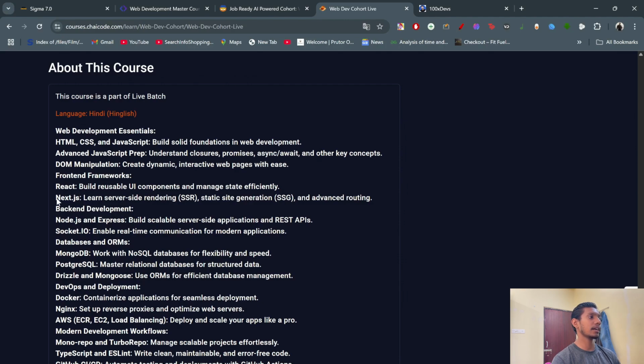React, Next.js, like I have told you, Next.js is not taught by any of the courses except the Hitesh cohort and the Harpreet Vijay cohort. And Socket.io, database and ORM, MongoDB, PostgreSQL, Drizzle. And in the DevOps part, you are taught Docker, Nginx, AWS, Monorepo, TurboRepo, TypeScript, GitHub, CI/CD.